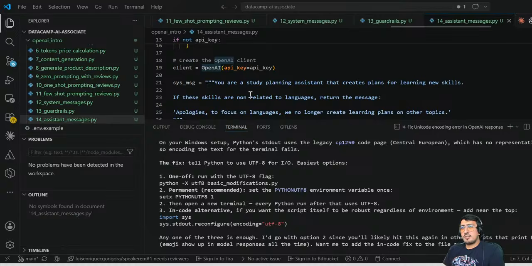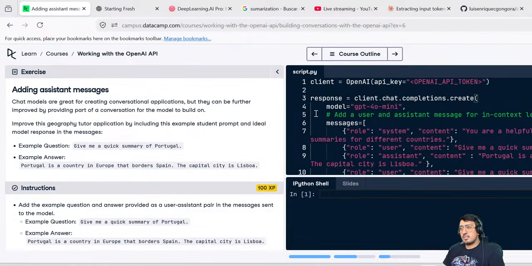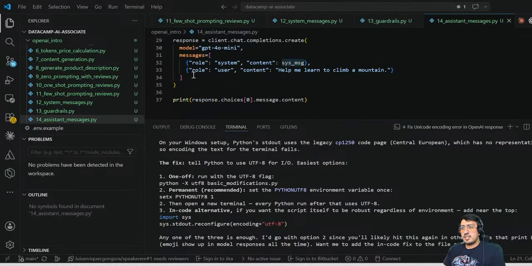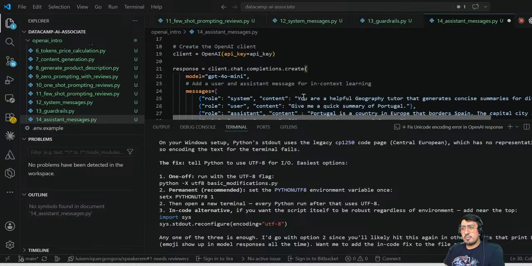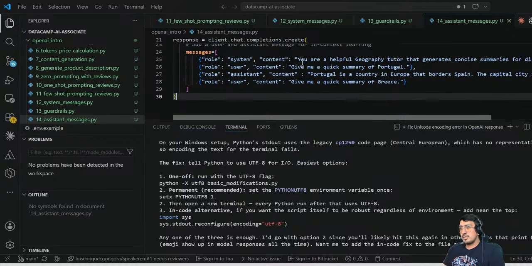All right, so from here I need to copy this part. In this case, I'm giving a previous conversation sample, which is the user asking for a summary of Portugal, and then I'm getting an answer from the assistant. So the next question that I ask, in this case give me a quick summary of Greece, I get a reference of how the assistant should reply, apart from the system prompt, which is here, your helpful geography tutor.